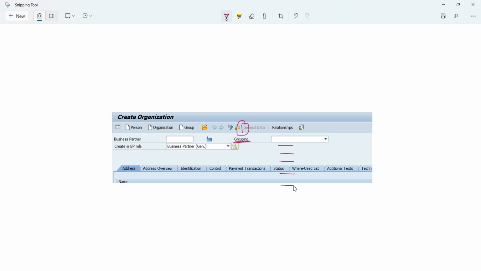Okay, this BP is a centralized area where you can create all the partners. It is not only for the vendor; you can have the customer, the vendor, the dealer, the employee, everything you can create here. So all the groups will be available in one shot. It's not like only the vendor group you can see. All the groups will be available here, and you can select whichever group you want.